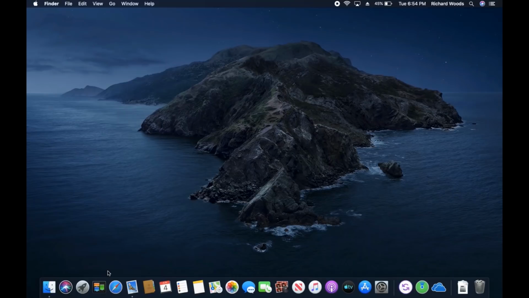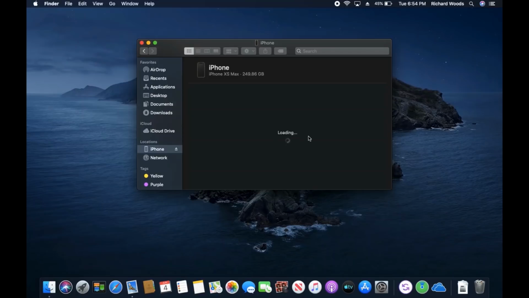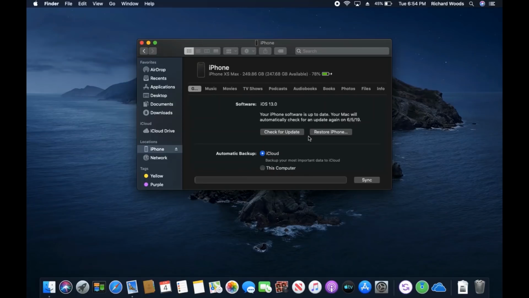You can't see it because we're on a screen recording. And if we go to Finder, we'll find our iPhone right here. And we'll see the same screen that we usually see when we load it in iTunes. So we can check for updates, we can restore iPhone and all that good stuff. So it's all done in Finder now instead of iTunes.